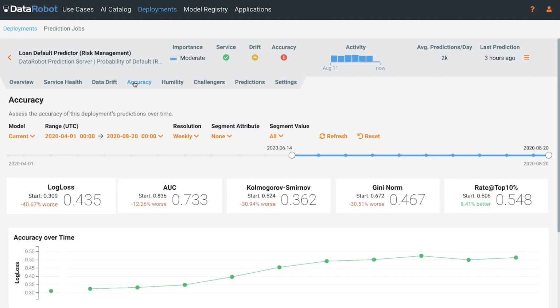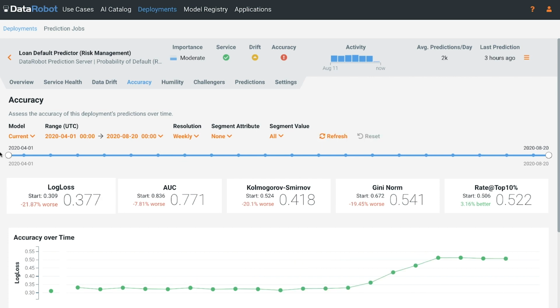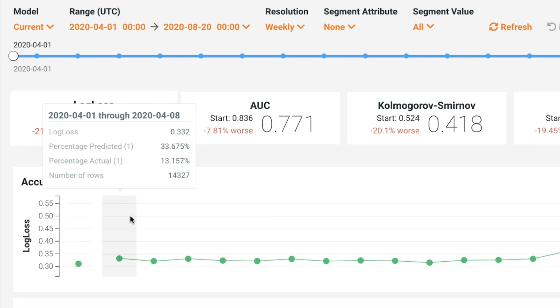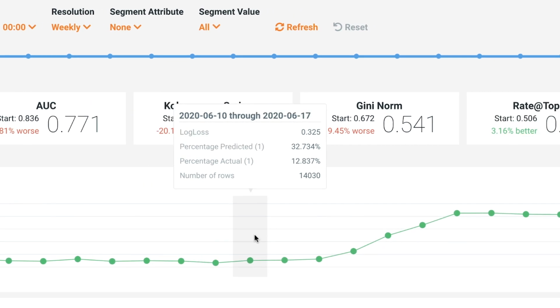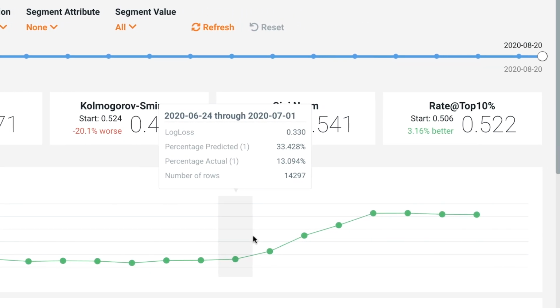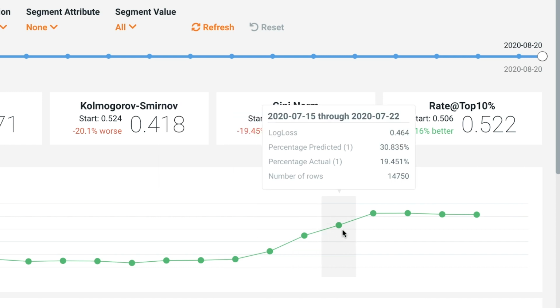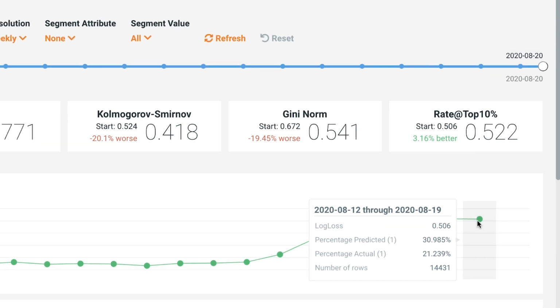This page displays accuracy metrics for the model and compares predictions with actual outcomes. In this case, loan default. Mary starts by analyzing log loss over the full lifetime of the model. It has worsened by almost 22%, which is not good. From the chart, it's pretty clear that accuracy started to degrade in July, about a month after the grade feature started to drift, which makes sense.